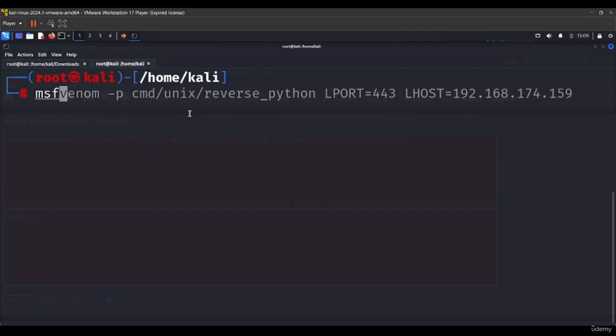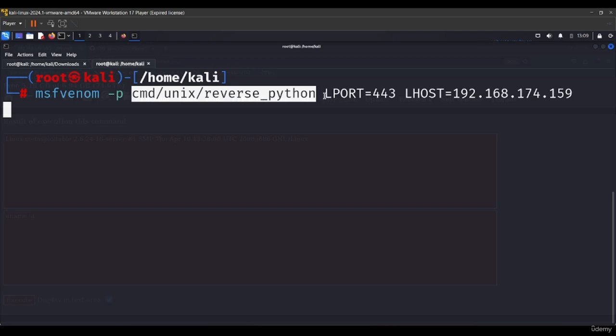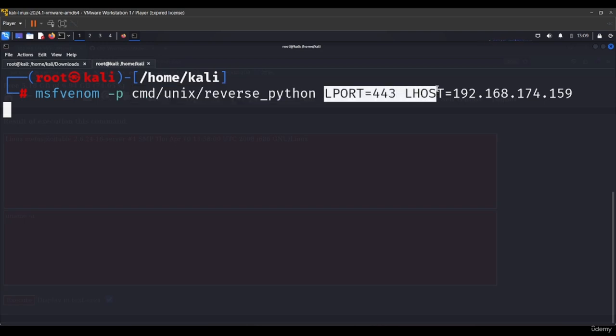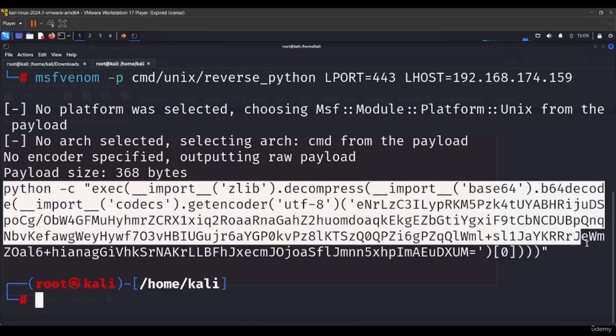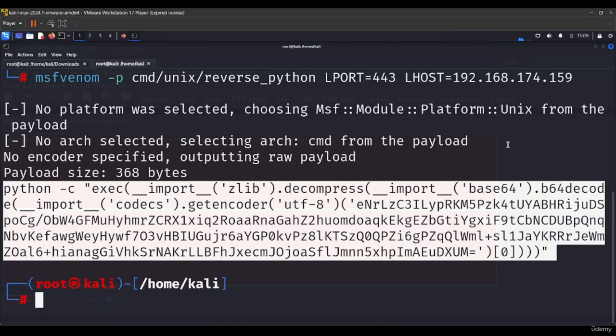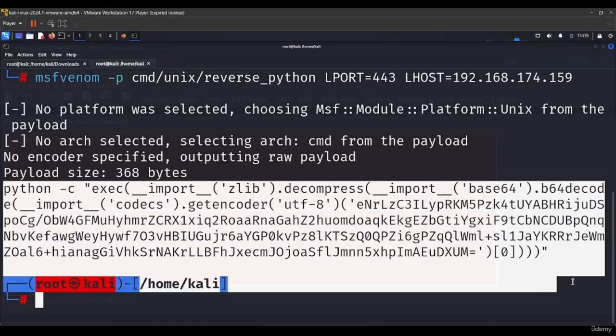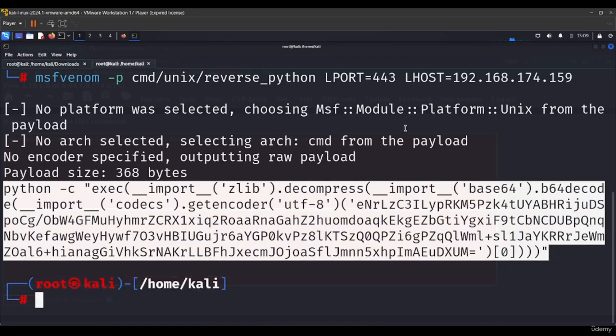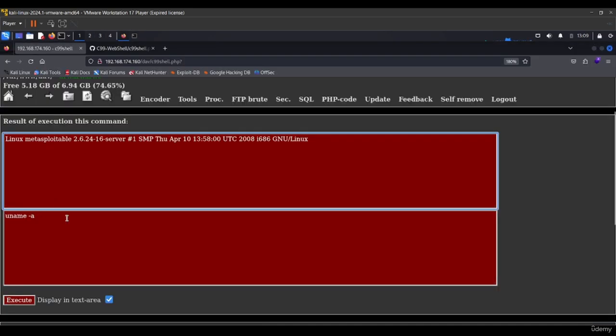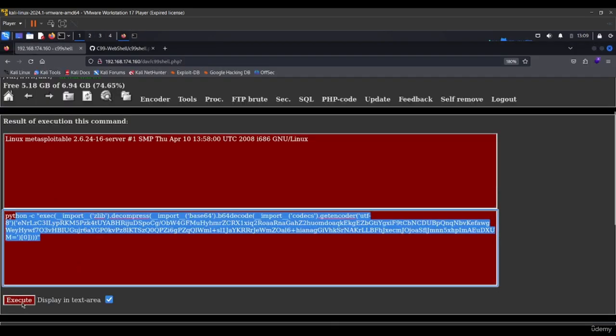And let's generate the payload. As we know, the -p option is to generate the payload. So we are generating this reverse_python payload, and it is using the same LPORT and LHOST that we used over here. Next, just hit enter. This is going to generate a command. Just copy this command, copy this again from here, and just paste it here. And then click on execute.